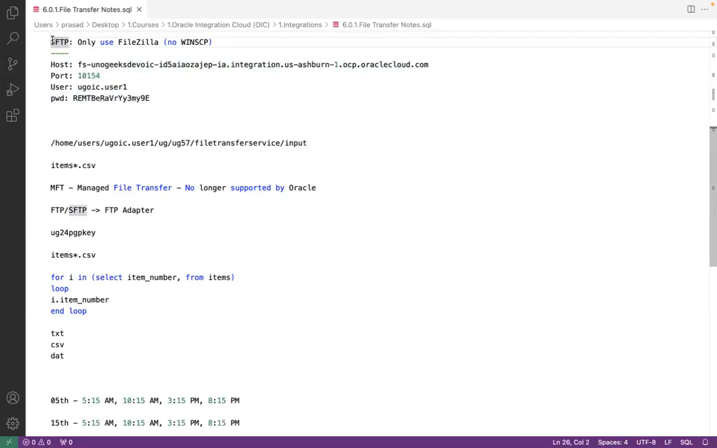File servers could be of two types, FTP or SFTP. FTP uses port 21. SFTP uses port 22. And SFTP is more secure than FTP. Okay, and the server that we have given you access to, guys, it is an SFTP server, not FTP.